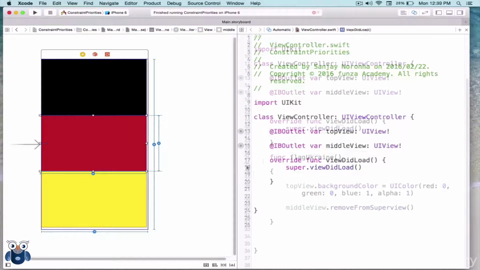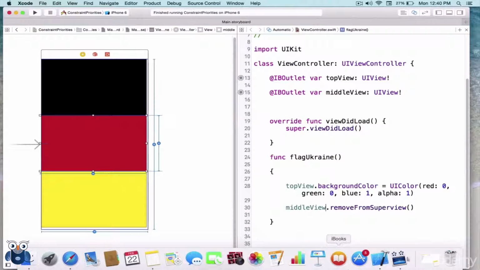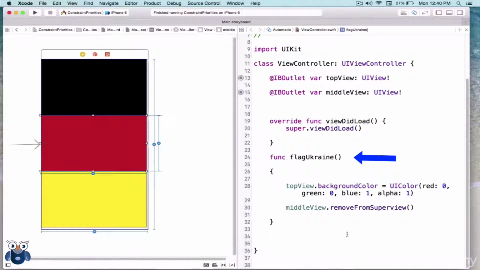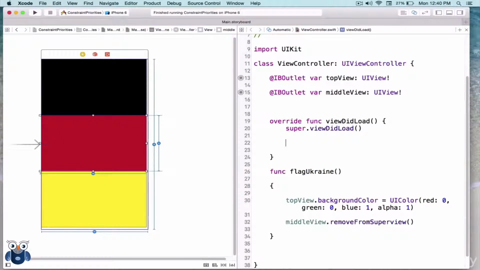And I'm going to copy a function out here. So this function is called flag of Ukraine. So what it does is it firstly changes the background color of the top view to blue. So it's using the RGB combination with values of 0 for red and green and 1 for blue and an alpha of 1. And similarly, it removes the middle view from the super view. So just pause here and think what repercussion this has. So basically, the moment the middle view is removed from the super view, that means all its constraints will be disabled. And now, of course, let's add this function into viewDidLoad so that it is invoked.